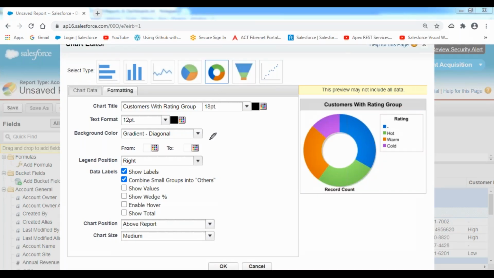Next, you can specify that combine small groups into others. I don't want to combine the small groups into others, because where there are some one record or two records, those will be combined into a separate group like others. I don't want to do that.